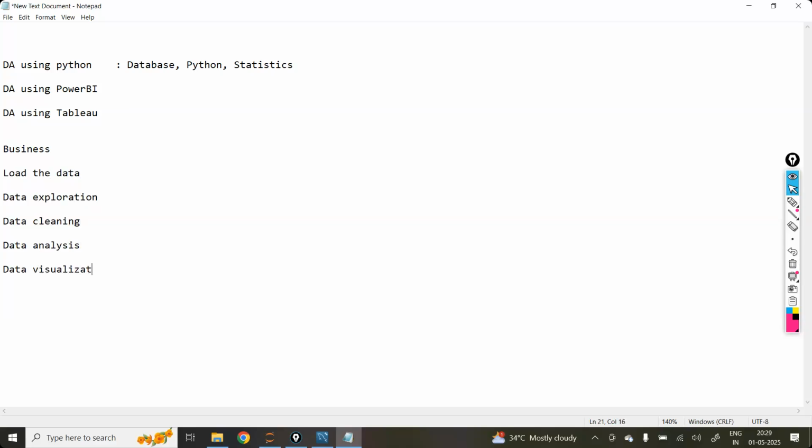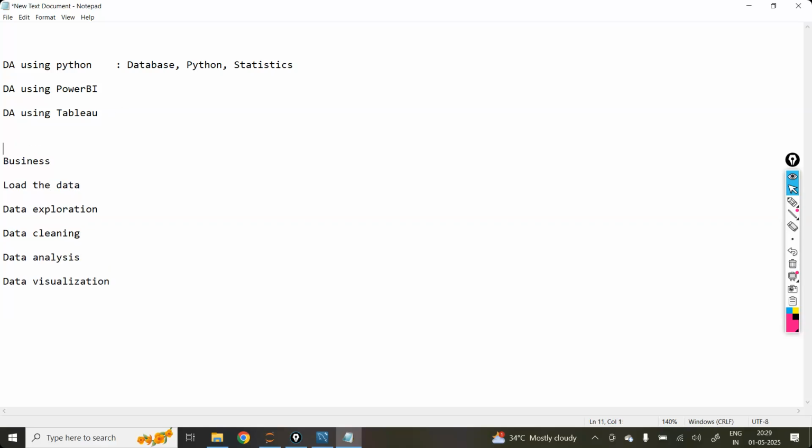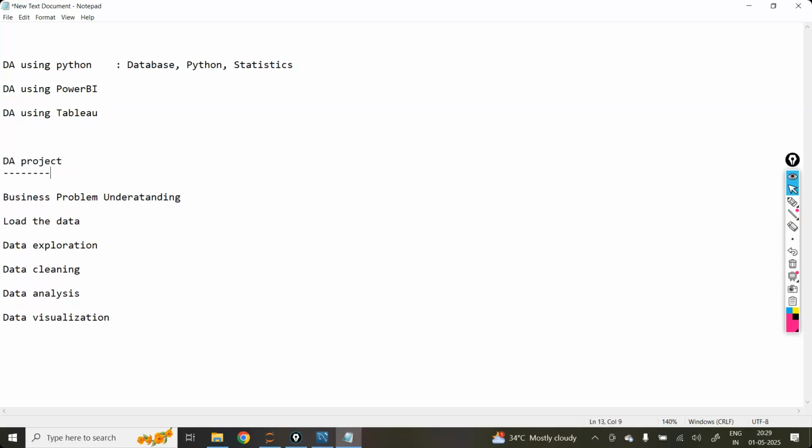Right? These are the 4 things. These are the steps, right? Any project consists of these steps, like the data analytics project which we have done in Python, from business problem understanding to finally data visualization. Now your question is, sir, similarly are we going to do all these steps in SQL?